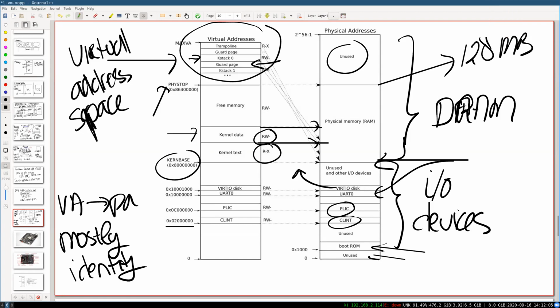We have a question in the chat. Do we have multiple kernel stacks for different processes? Like, will we have n kernel stacks for n processes? The answer is yes. Every user process has a corresponding kernel stack. And we'll see that a little bit later.